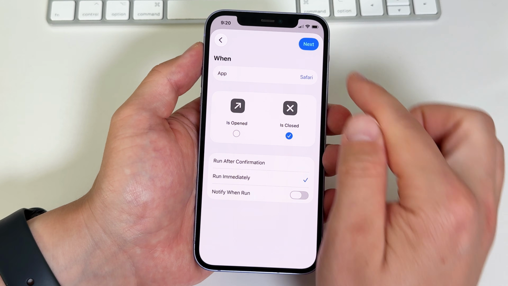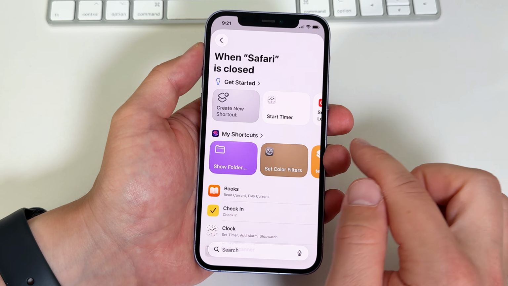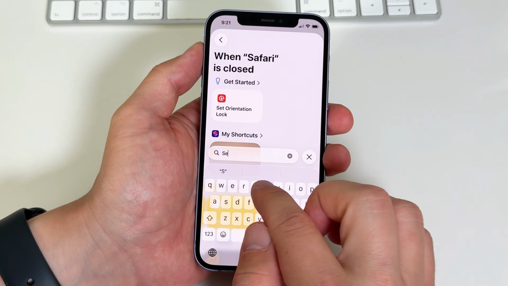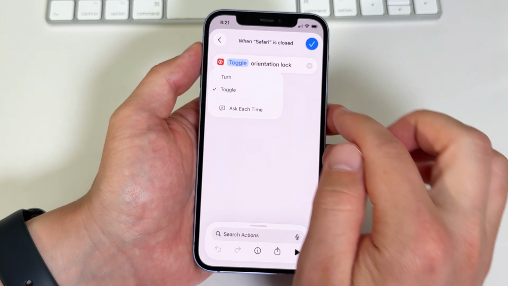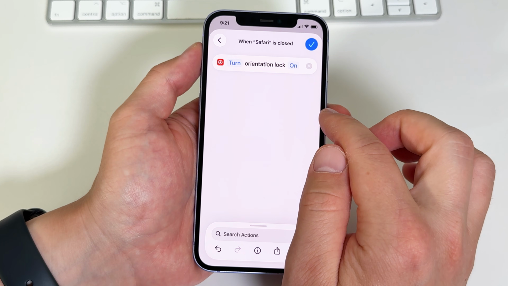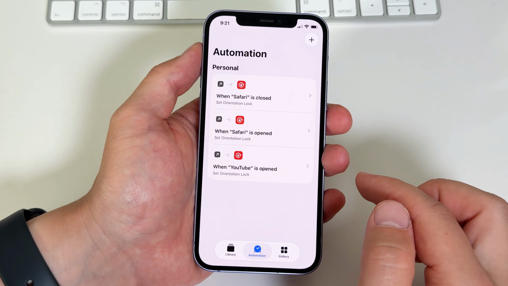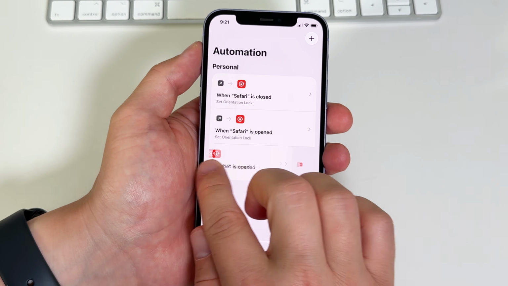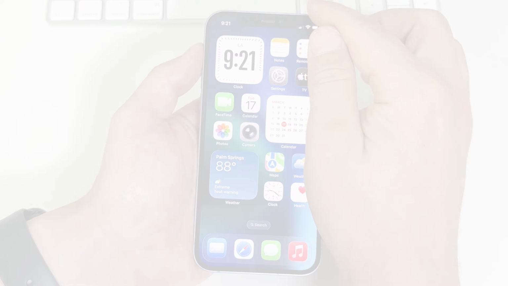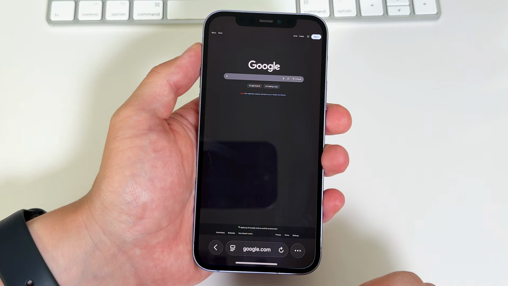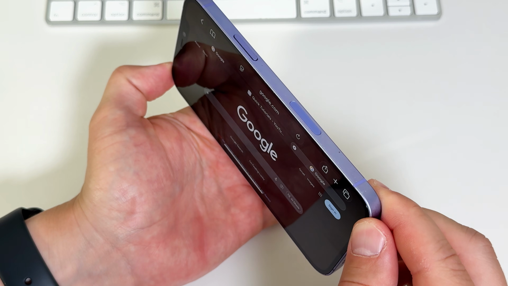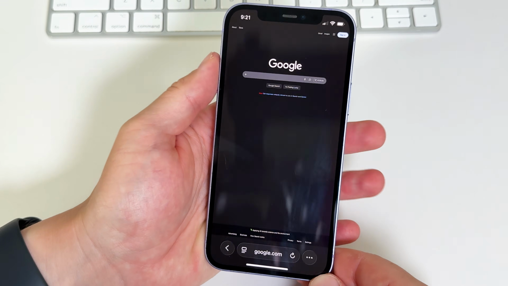We'll want this to run immediately, and on the next page, we'll use the same action for setting the orientation lock. Except this time, we'll tell the phone to turn it on instead of off. And that's it. I'm going to delete that old automation on the bottom. It's unrelated to what we're doing here today. And now I can keep my orientation always locked, I can hop in Safari and have it automatically turn off and allow me to rotate my display. And when I leave Safari, it'll automatically go back on.